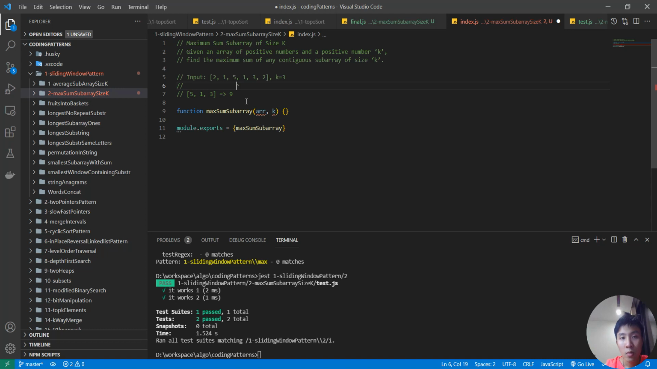5, 1 is the last number because after 1, if we go to 3, we cannot have 3 contiguous numbers from 3. So there's a total of 4 in this array. So we need to calculate 4 sums, right?